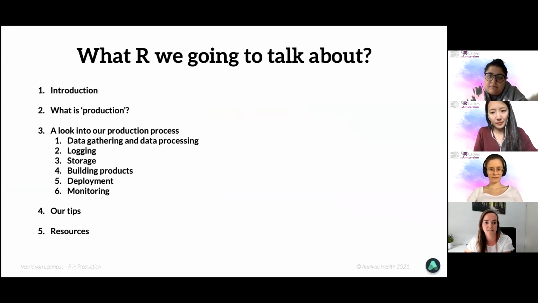We're going to look at data gathering and data processing, a bit more about logging the processes, about storage, so where we store data, and how we then build our data products like applications and reports. Then we're going to talk about how we deploy these things. So how do we bring these products to our customers? And we'll talk about monitoring. I will end the presentation with some tips on what you should think about if you want to run such a production process yourself.